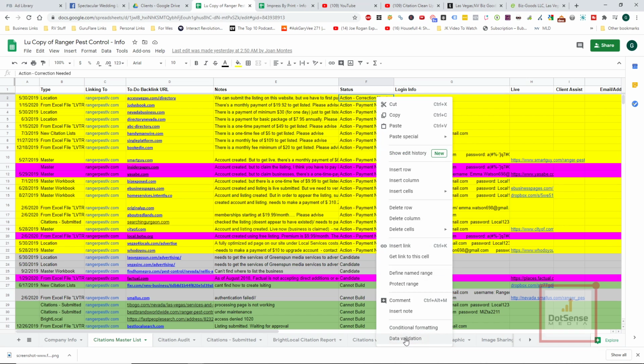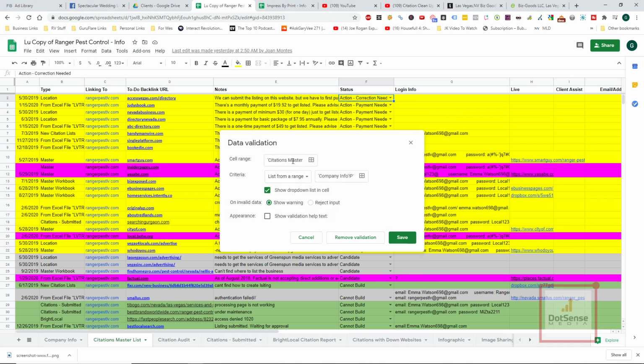down to data validation. So you see here how it says this is saying, how do I explain this? Really, you don't have to understand too much of this. All you have to do is copy this information here. This is telling where to go find that list.